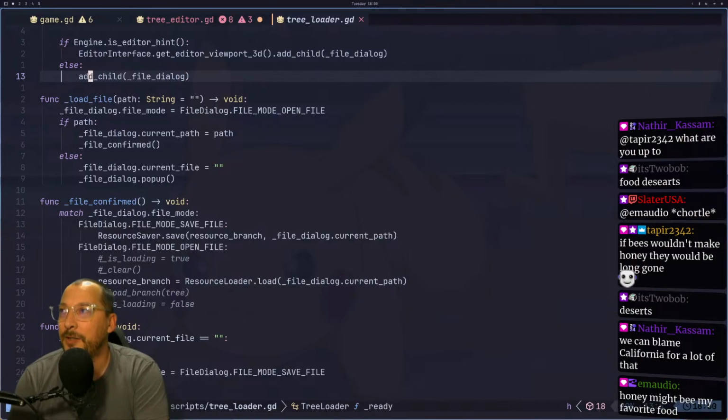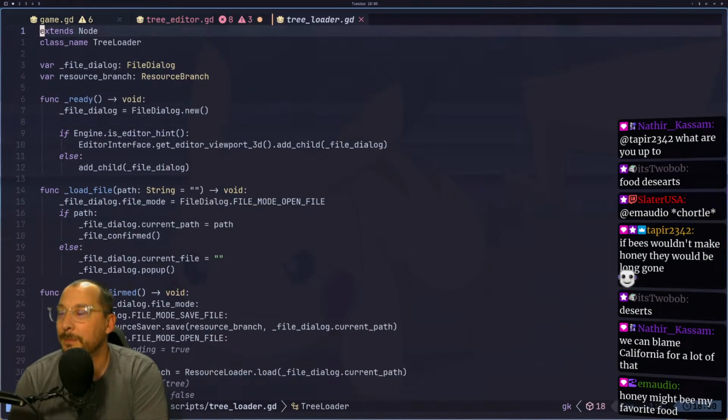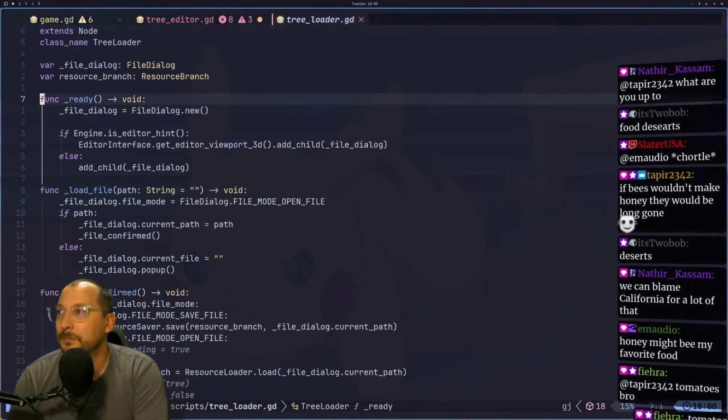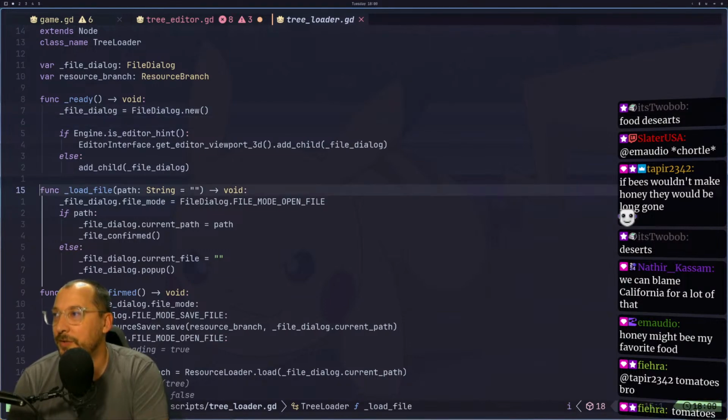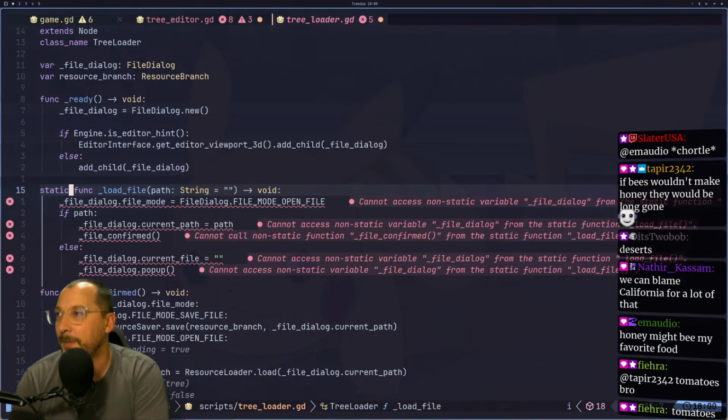Can I make tree loader static? Do you think we can make this static?